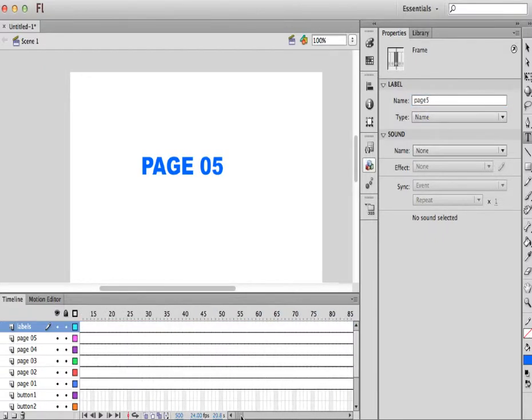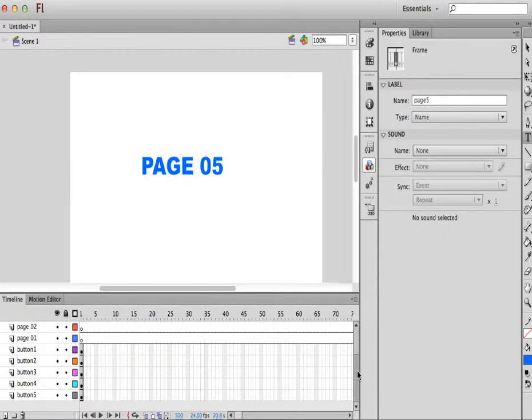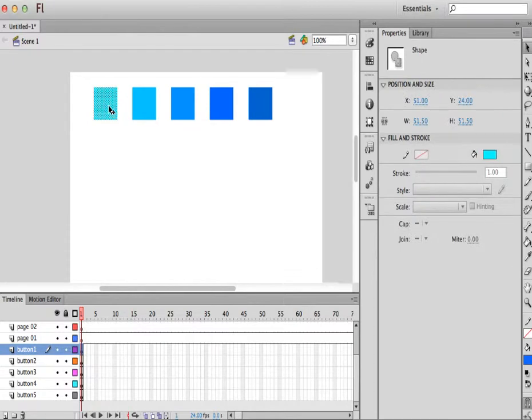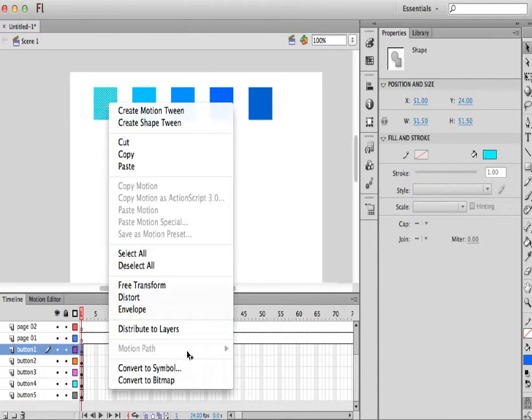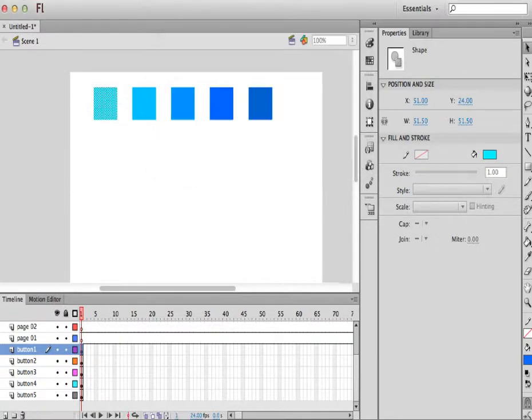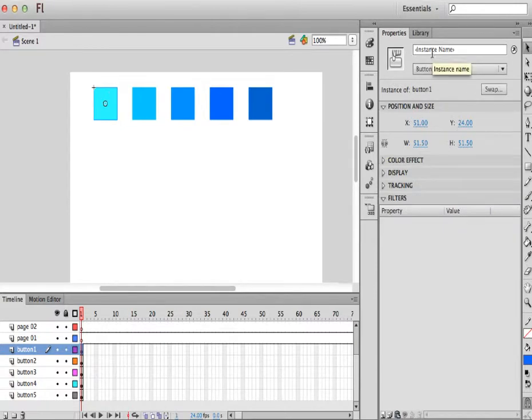So we got all that taken care of. We can now go on back to the home page, and you'll notice, again, I haven't done any animation or anything at this point yet. And it's important that you not do anything to your buttons, or the graphics that are your buttons, until you actually turn them into buttons and give them button names. So I'm going to go ahead and convert this guy to a button symbol. I'll name him button 1, and I'm going to actually give him the instance name of button 1.